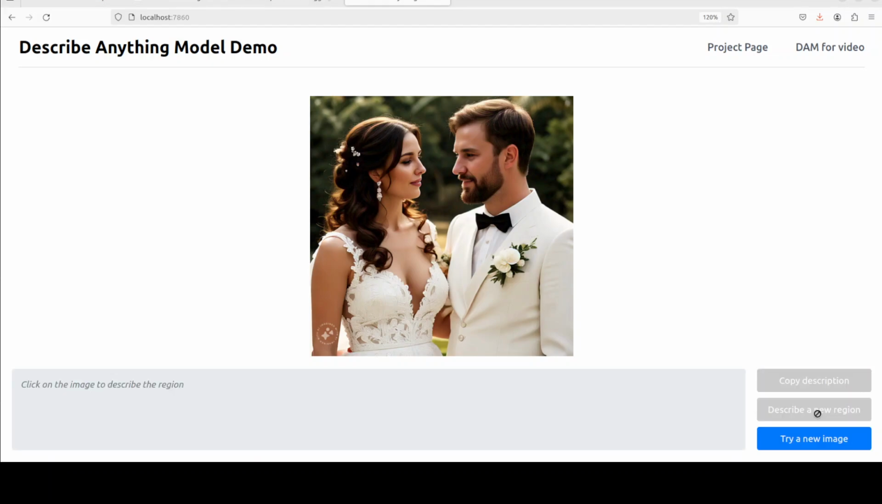Let's describe another region. I'll go with this hair stuff. Yep, this is a hair clip with a textured ruffled design. How good is that? Ornate embellishment featuring a circular motif and intricate detailing. This is sublime. Really, really good stuff. Okay, let's try another image.